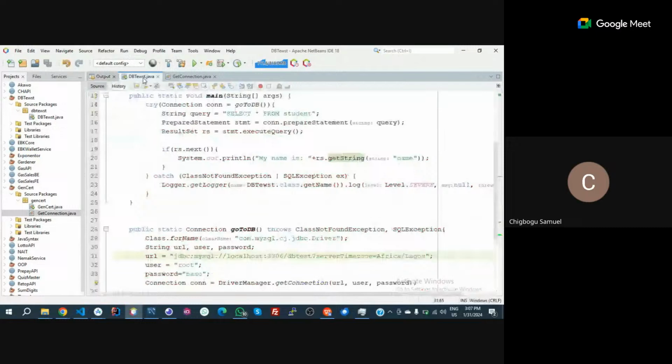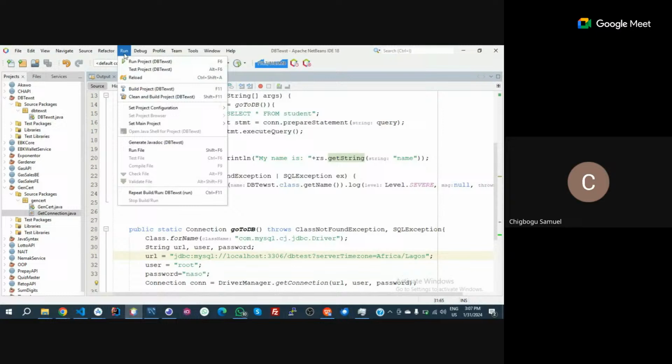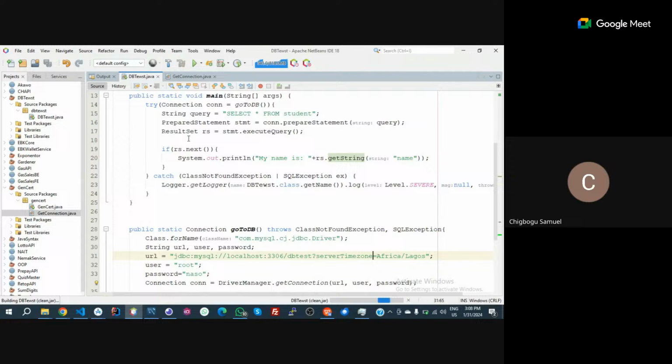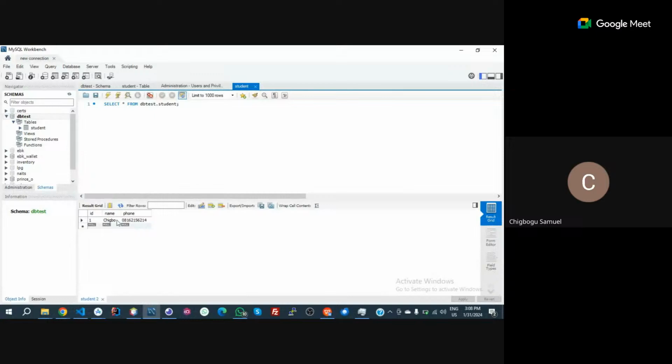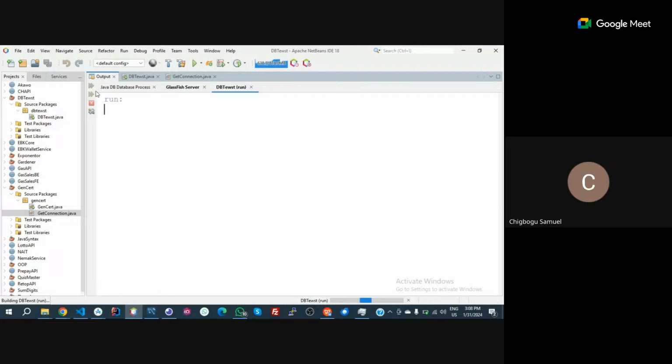Now that we've changed that, let's run this again and see what happens. Okay, if you look very well, you see that it actually displayed my name correctly. So if I go back to the DB and change this name value, and make it Chibo Samuel, then apply that update to the database, and come back and rerun this project, you see that the new output will also be the updated database contents. So guys, that is how you access contents from your database.